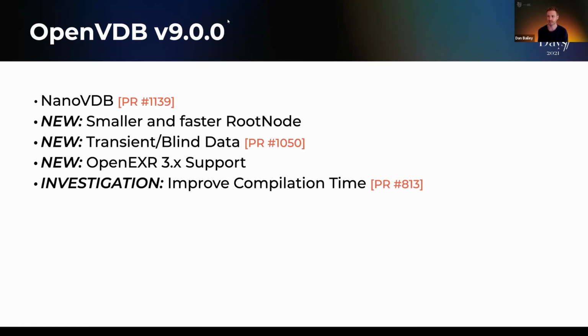So this is still an investigation item. We haven't committed to being able to do this. There's quite a lot of changes required to make this happen, but it's really only something that we can put in place for a major release. So if we don't do this for version 9, then we'll have to return and look at it for version 10 next year.